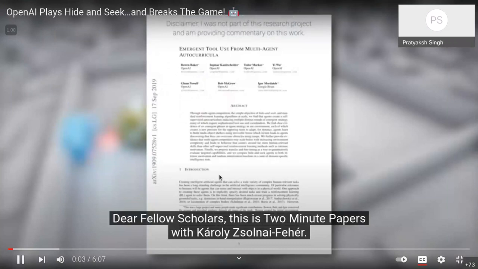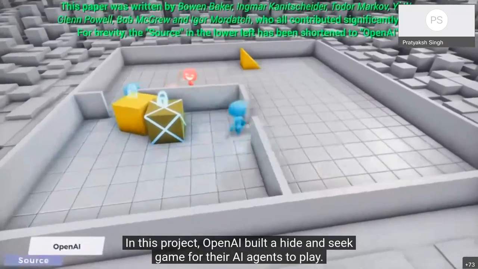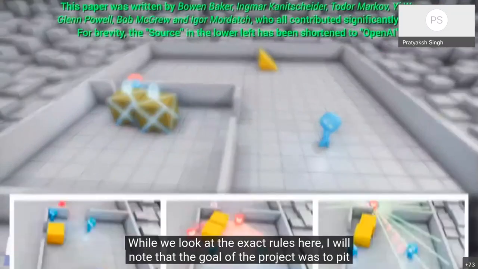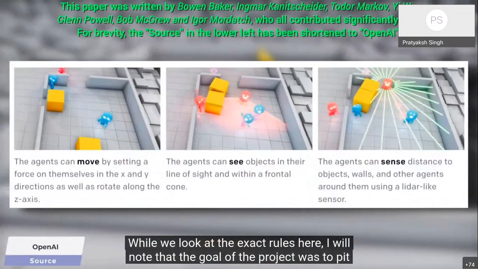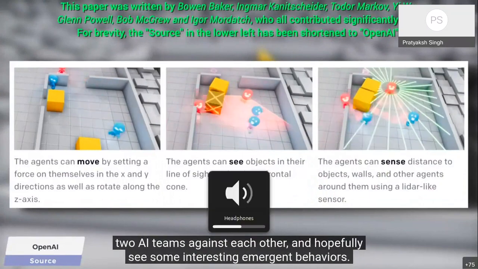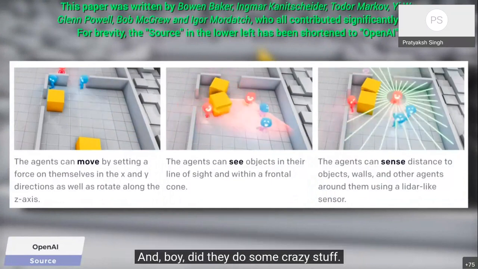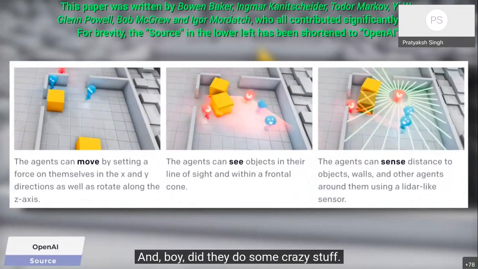Papers with Carlos Olaifa here. In this project, OpenAI built a hide-and-seek game for their AI agents to play. While we look at the exact rules here, I will note that the goal of the project was to pit two AI teams against each other and hopefully see some interesting emergent behaviors. And boy, did they do some crazy stuff.